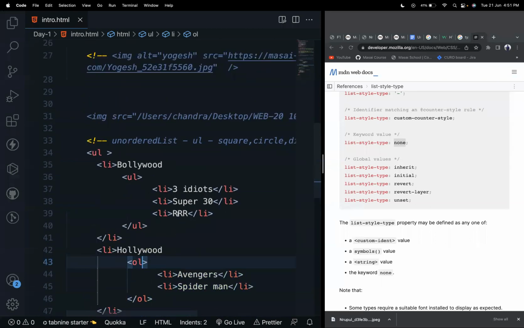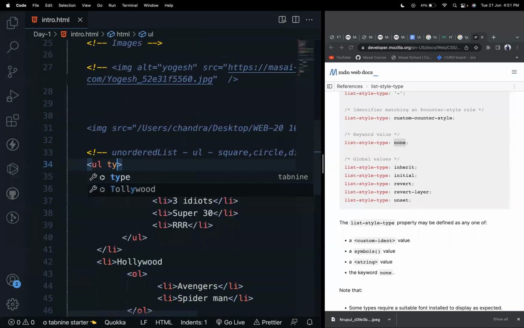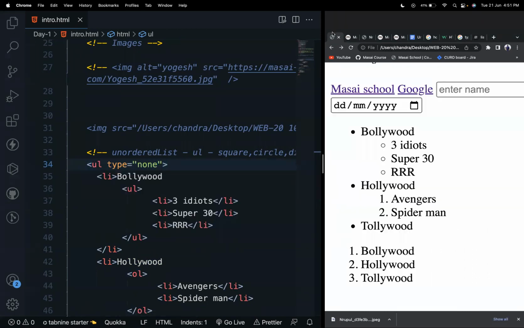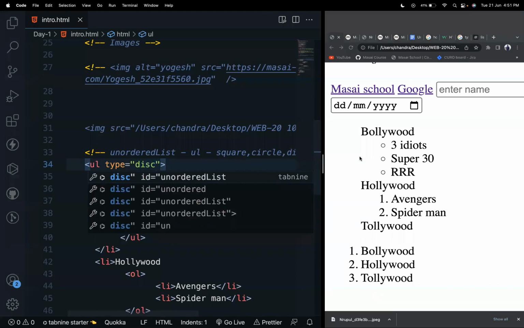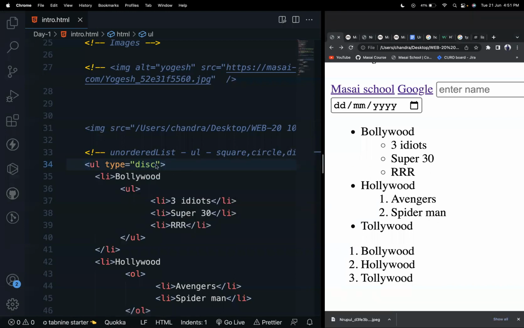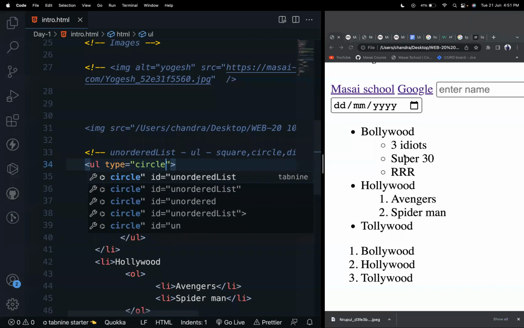Suppose I keep, for this UL, type is equal to none. Okay, now I will get type is equal to none. Can you see this? Because it is nested, I'm not getting it. But if I keep it for this parent UL, not getting any type, can you see this? It is blank. If you keep disk, it will come as disk. If you keep circle, you will get circle.